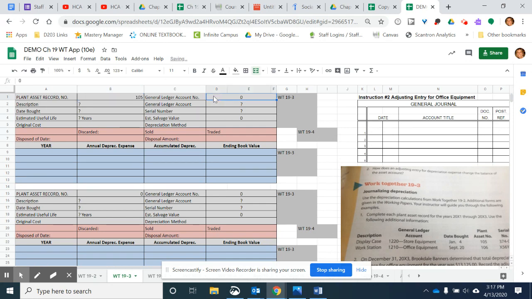And the general ledger account is given to us, 1220, right here. That comes from that place right there. And the description is a display case. So you're just copying what I do, which is great. And the general ledger account is classified as store equipment.